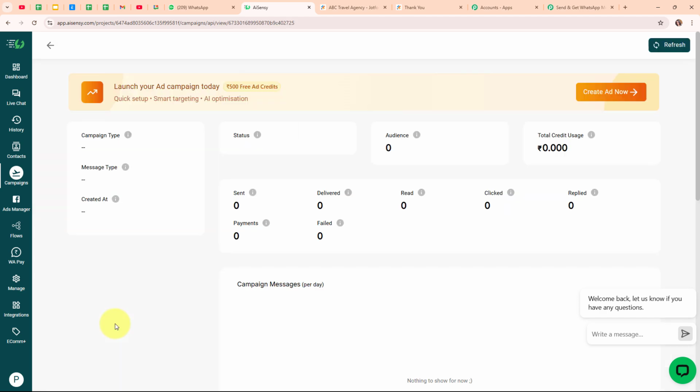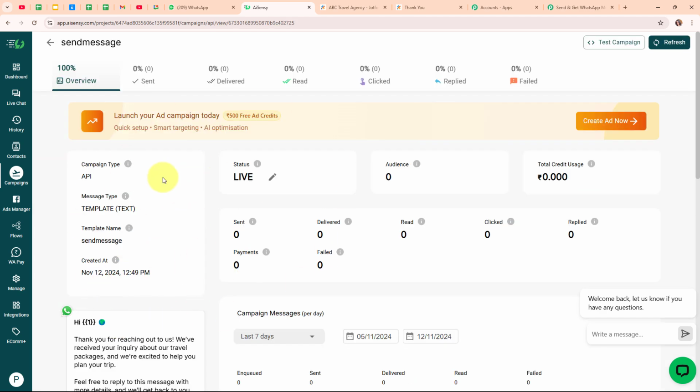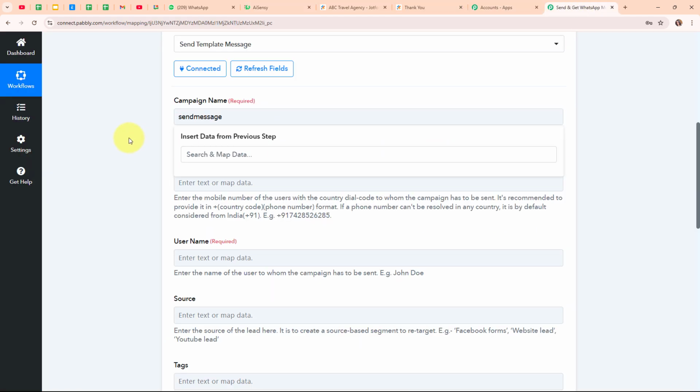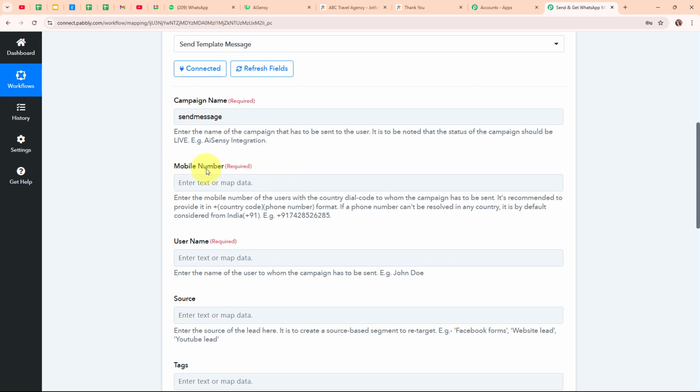So let's move to the campaign, and here you can see we have successfully created a campaign for our template where the status is live over here, and this is our campaign name. So here I'm going to copy it, moving back to my Pabbly's workflow, and here I'm going to enter the campaign name. Now here after entering the campaign name, here it is asking me to enter the mobile number. So here in this mobile number field, I need to enter the number to whom I want to send this WhatsApp message.